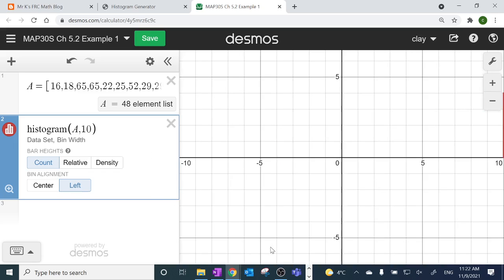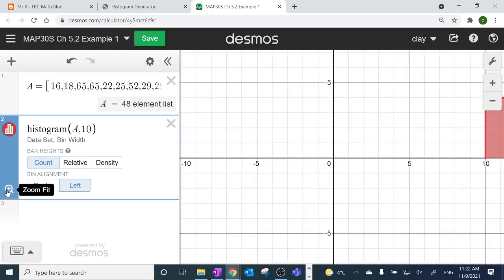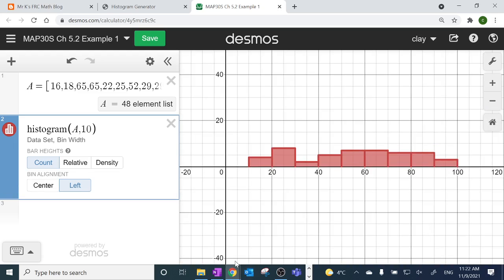Okay, look at this. If I go home, I can't see anything. If I hit zoom fit, see this little plus thing? That gives you kind of that, which is again kind of lame, but at least it's better. At least I can see where all the x values are.